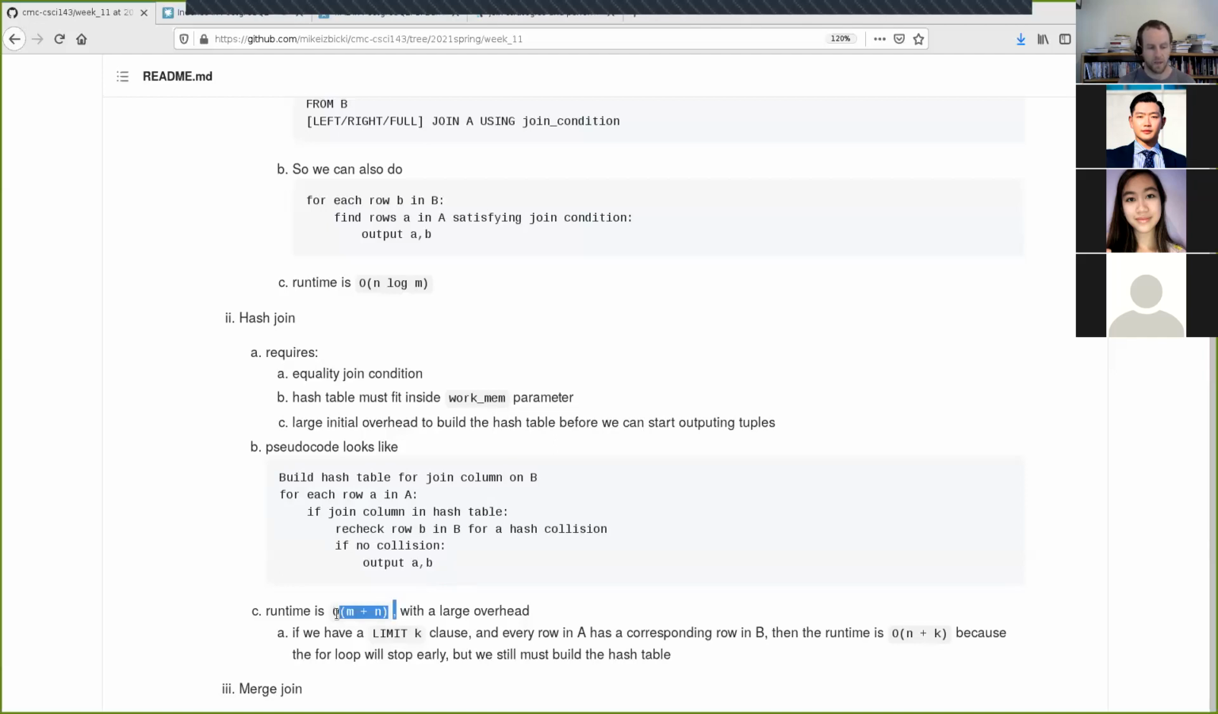This is potentially smaller than this up here, and it's potentially larger than this up here. It sort of depends on the exact values of n and m. If you have one table that's really small and one table that's really large, then the nested loop join with an index is going to be better. But if you have both tables being relatively large, then the hash join is going to be better.